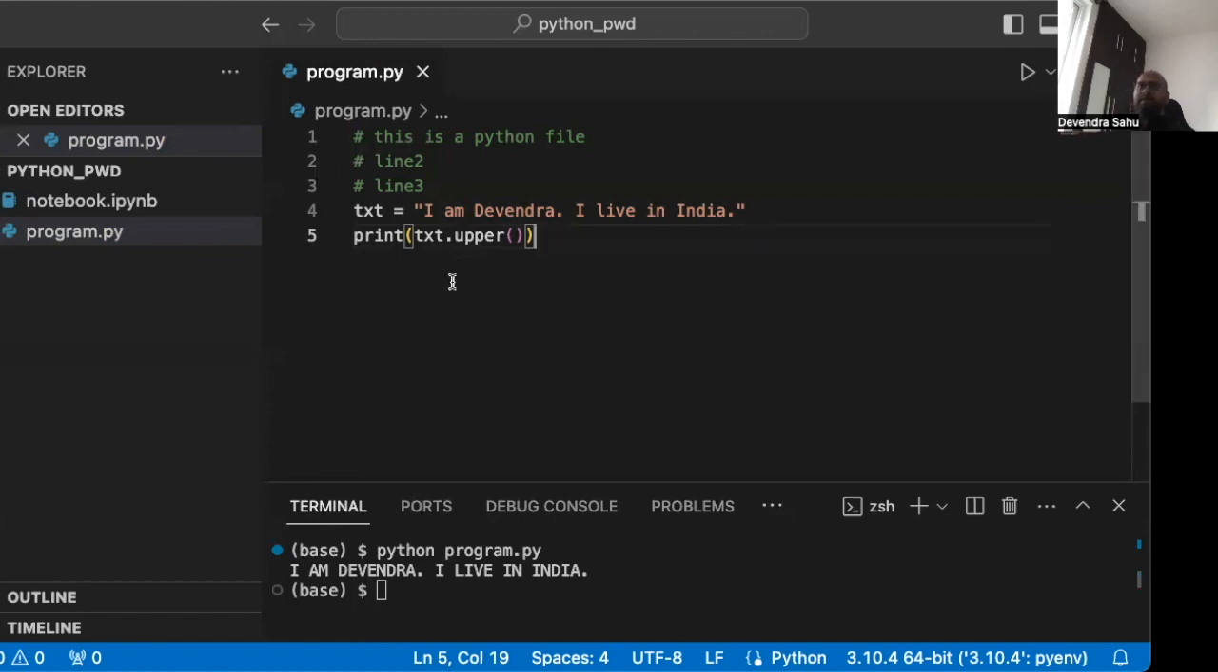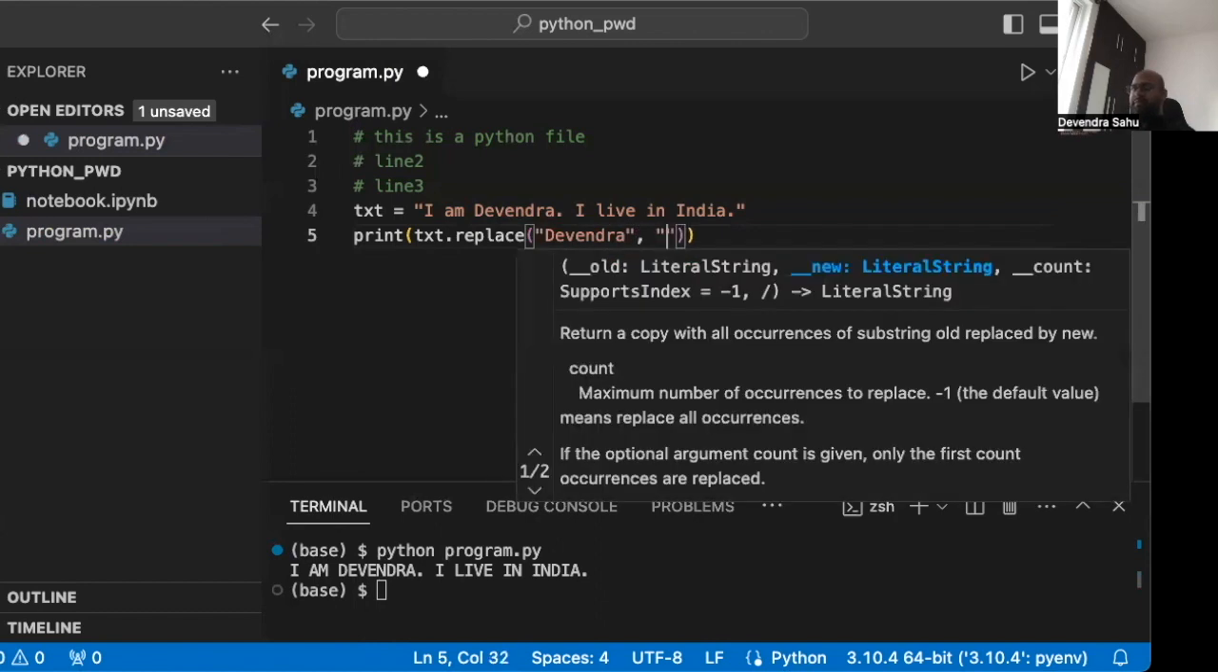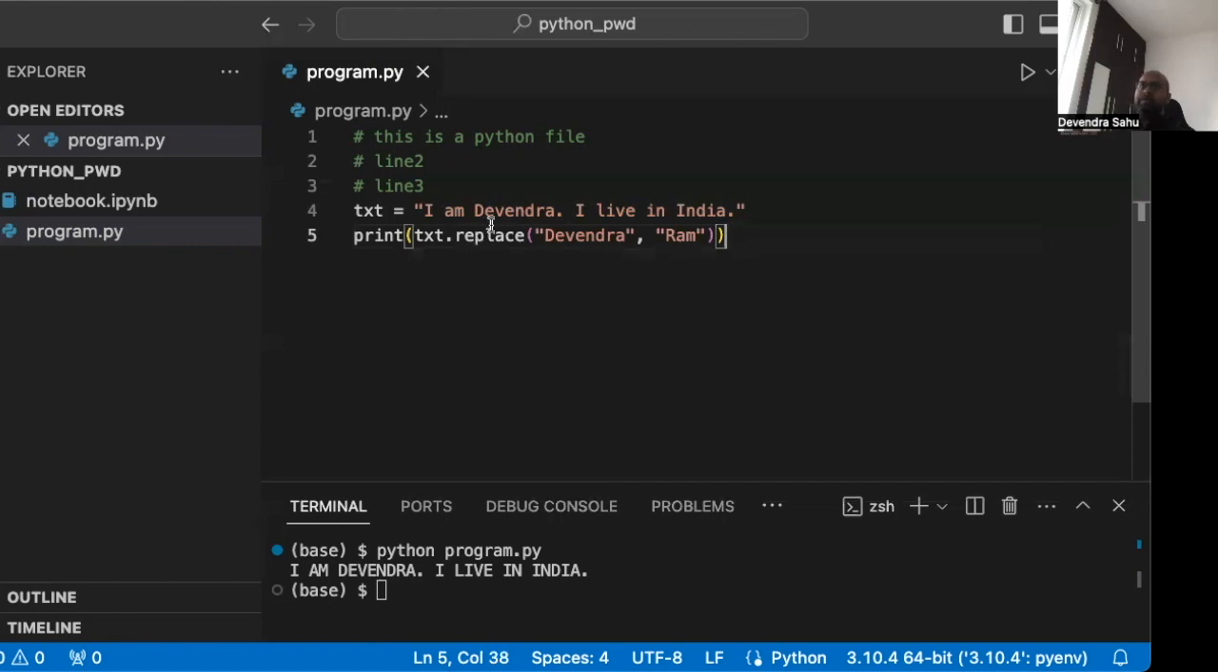There's a function called replace. And we want to replace, let's say, Devendra with another name. So what txt.replace is doing, it will find Devendra and it will replace with Ram. Let's see if it works. Clear, run it again. See, I am Ram, I live in India. So this replace function replaces something with something else.